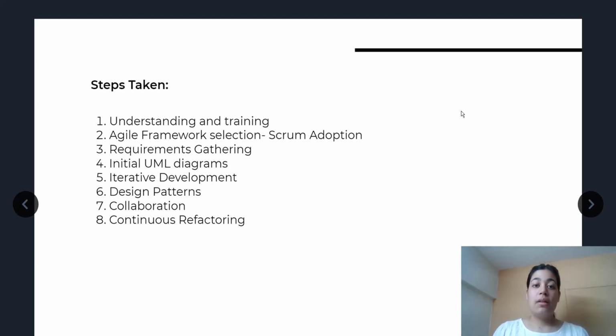Then step 7, collaboration. In this process, since Agile is all about collaboration, we will conduct daily stand-up meetings and bi-weekly sprint reviews to make sure that everything is on point, and we will take feedback from the developers, the stakeholders, as well as the product owners, and any feedback will be incorporated in the further iterations.